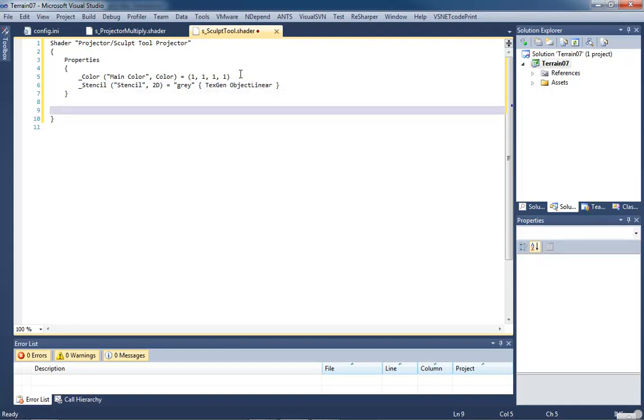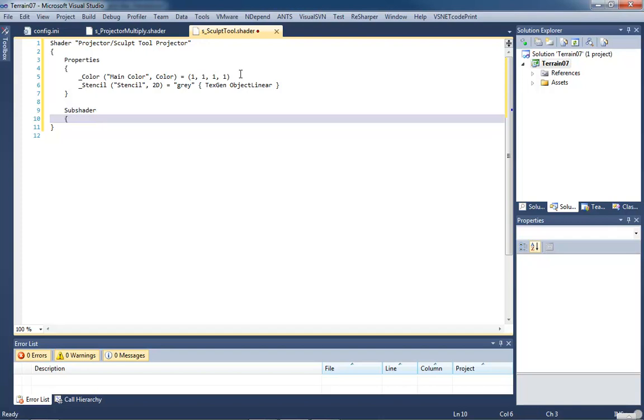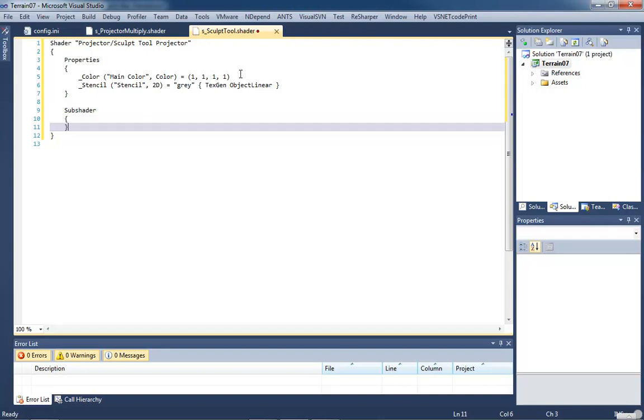All right, now we need to break our shader up into subshaders. Subshaders are ways of defining different functionality for different parts of the shader. And you can set up different ways of handling the shader based on different parameters.